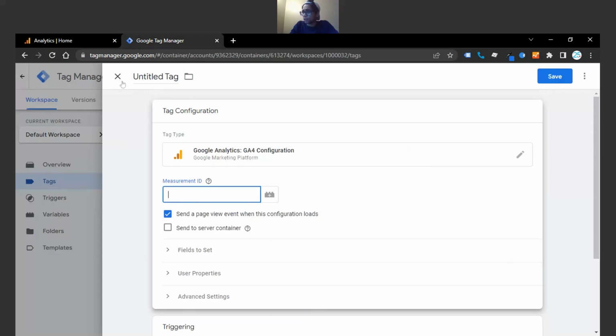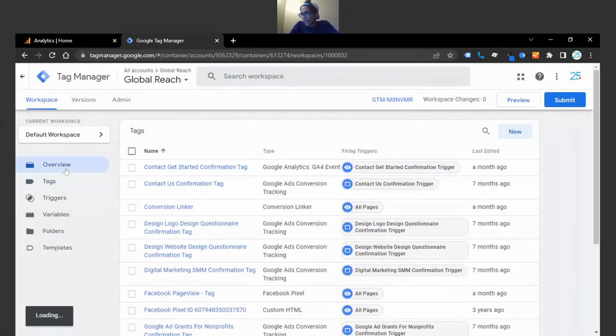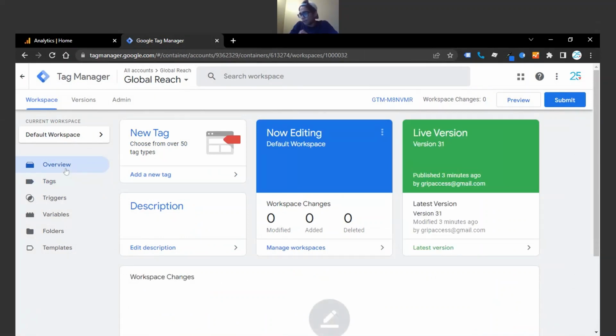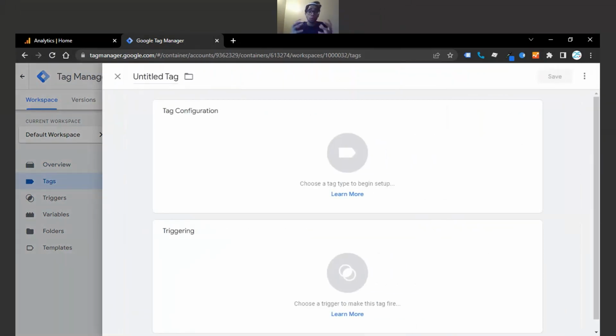So the first step, oops, I got ahead of myself here. So the first step is to open your Tag Manager property. You'll be met with this page. You want to go down to the tags section and click on new. What we're doing is creating a Google Analytics 4 configuration tag.